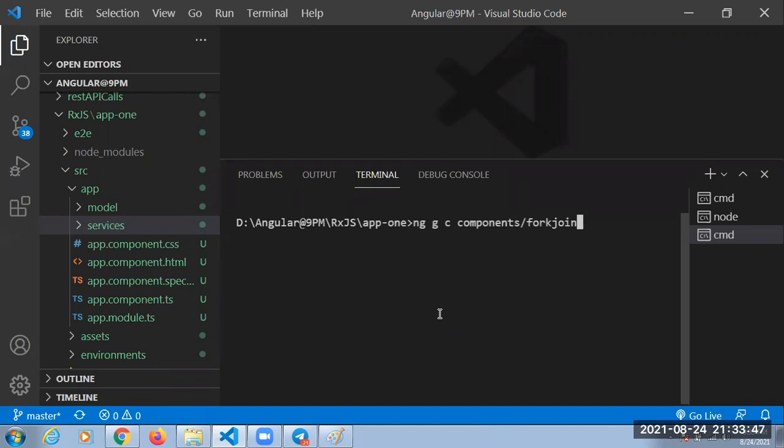Everyone, guys, g stands for generator, c stands for component. In which folder? Components folder. Which component? For Kujan component. Guys, how to skip the unit test cases? Hyphen skip tests. How to skip the CSS files? Hyphen is here. How to give the selector here? Hyphen selector equal to for Kujan.